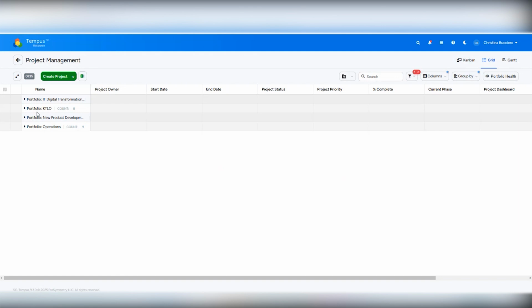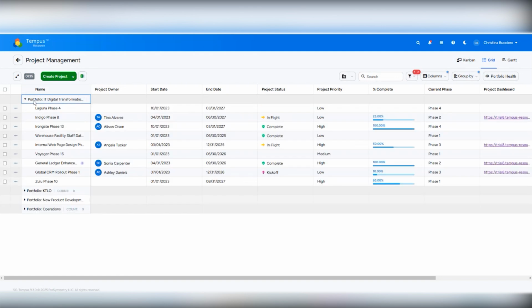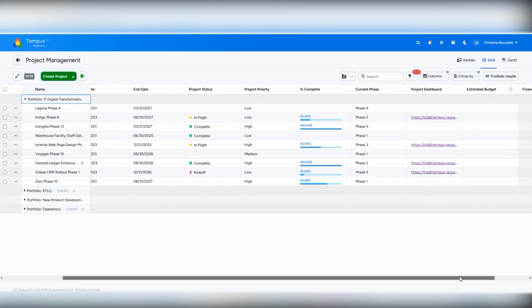So as we come into the view and expand each portfolio bucket, we can see all of the information laid out for me to create this portfolio health dashboard. So I can see every project rolled up underneath the IT digital transformation portfolio listed out here with the project owner, the project start and end date, the project status with some helpful icons as indicators of that status, project priority. I even have a percent complete attribute here, so I can get a quick indicator of how far along each project is. I have the current phase of the project.